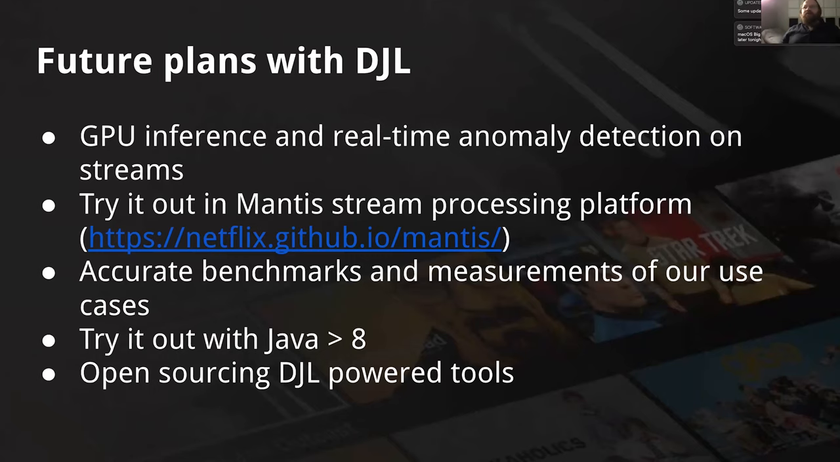And the future plans are GPU inference and real-time anomaly detection on streams of data in Mantis. So we haven't used DGL in Mantis yet. I'm also working on some benchmarking and measurements of production use cases, like how long it takes to do this on an instance of this type in AWS, or in EC2 instances, or in a Docker container. And I'm also planning to open source some DGL powered tools. It would be a Java library with a DGL dependency that will do some common things in the observability space, such as log processing, log clustering, and some other stuff.